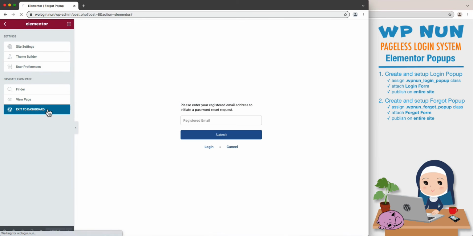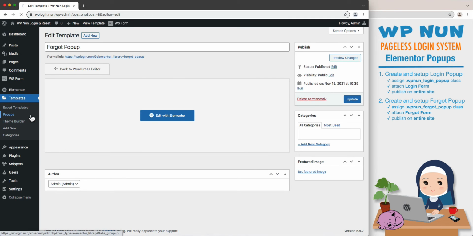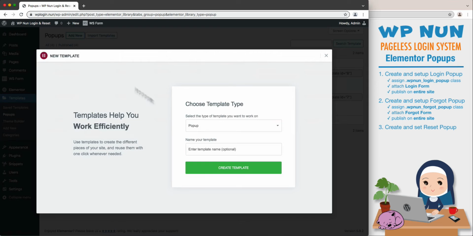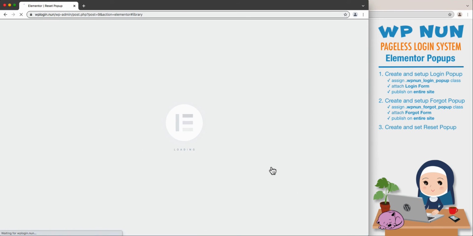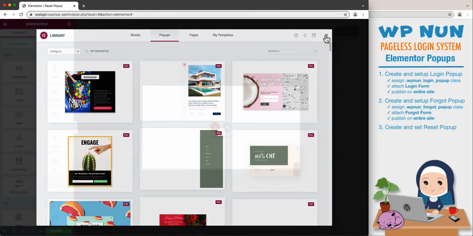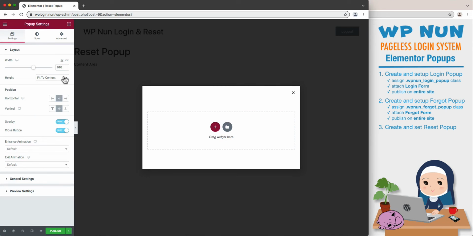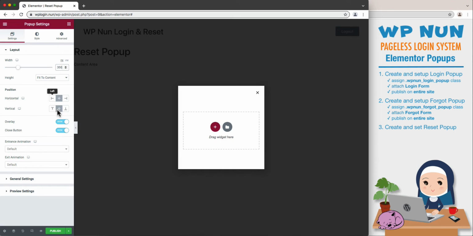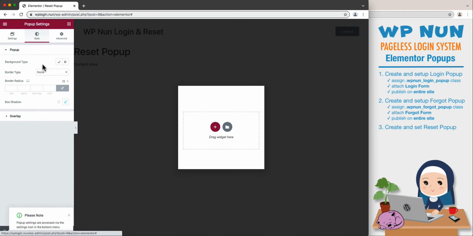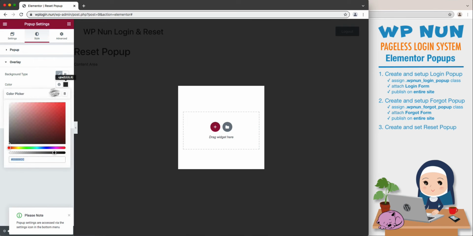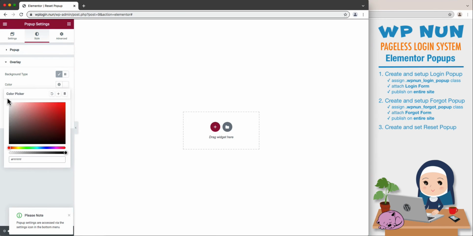Following our previous steps again, let's create our third and last pop-up, naming it Reset Pop-up. Bypassing Elementor's library, let's open the Settings panel by clicking on the Settings gear icon. In the Settings tab, set 350 pixels width, and disable the Close button. In the Style tab, set No Shadow Box, with entirely white and no transparency overlay.